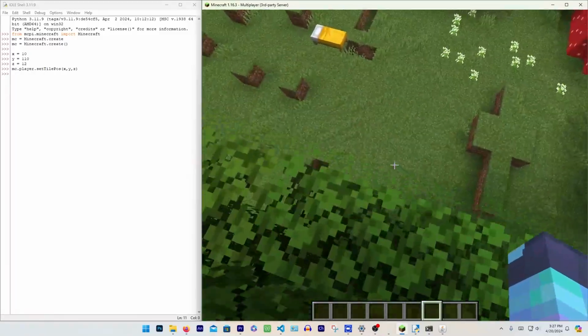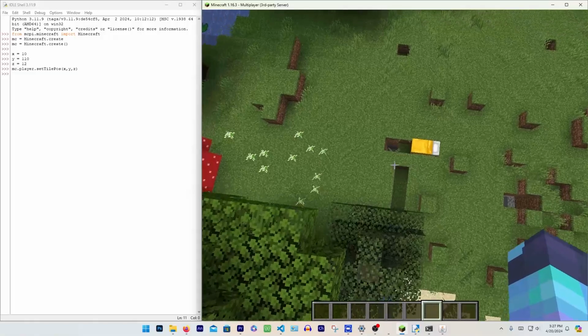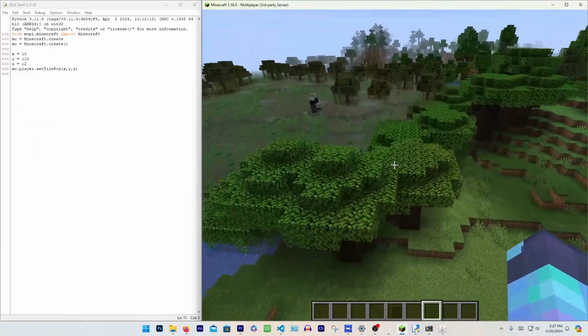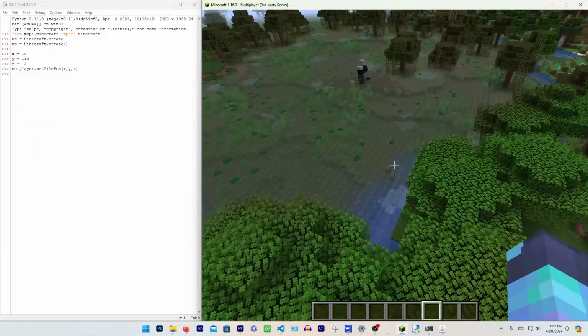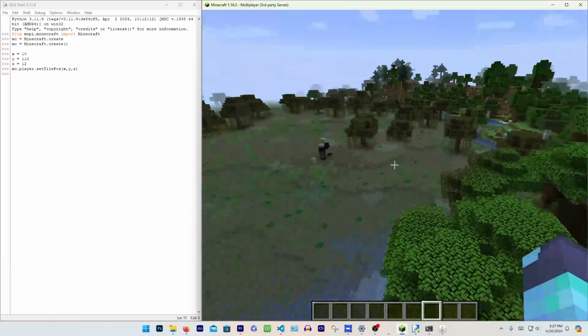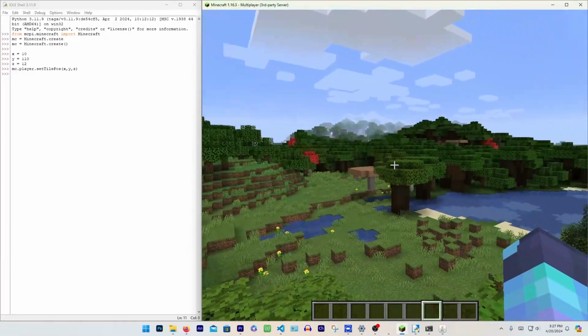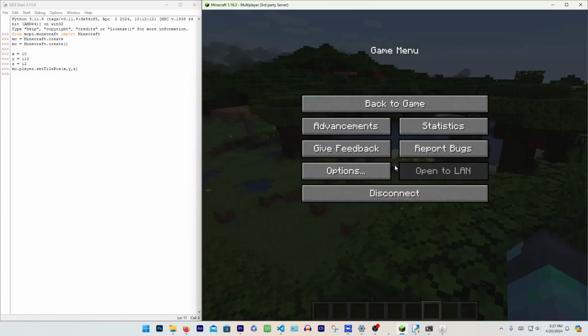Now just a few seconds ago we were in this hole. And now we are over here. And that's how you teleport with variables in Minecraft Python.